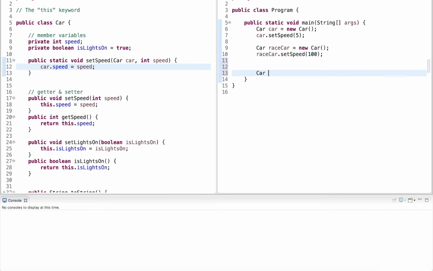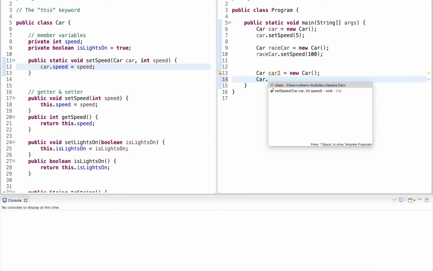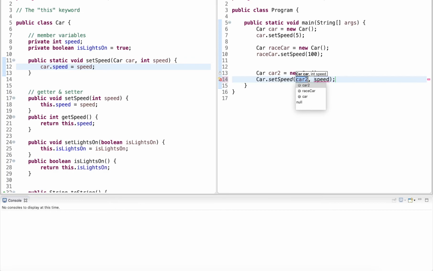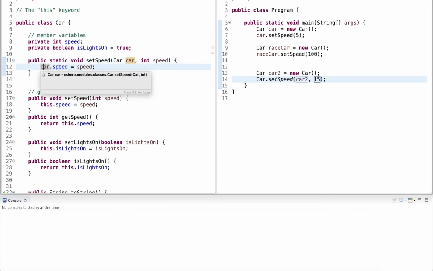Now let's create car2. And here I call the static method. So I have to call it on the class. So I call Car.setSpeed. I pass in car2, and the speed I set to 15. So the Car is simply saying where this method is located. It's located in the class Car, so it belongs to the class. But I don't need an object for it. Now that I call setSpeed and I pass in car2 with 15, this object references car2, and when I do car.speed, it updates the car object.